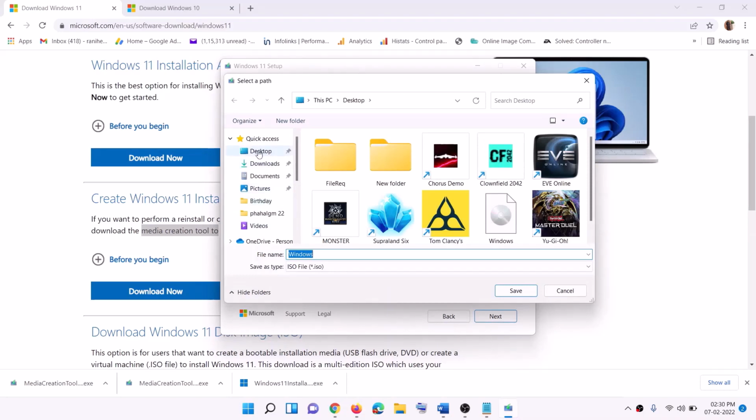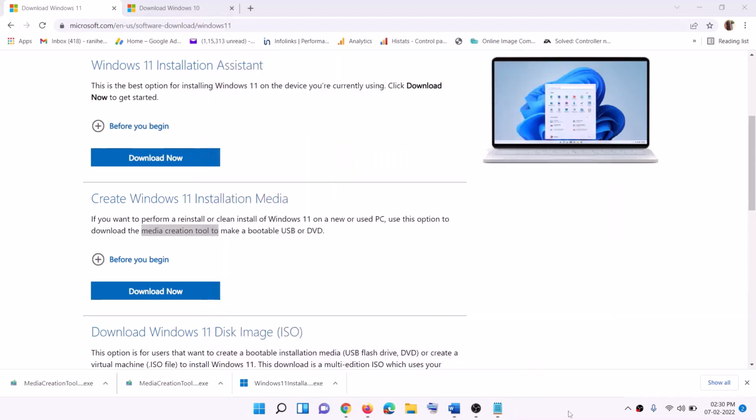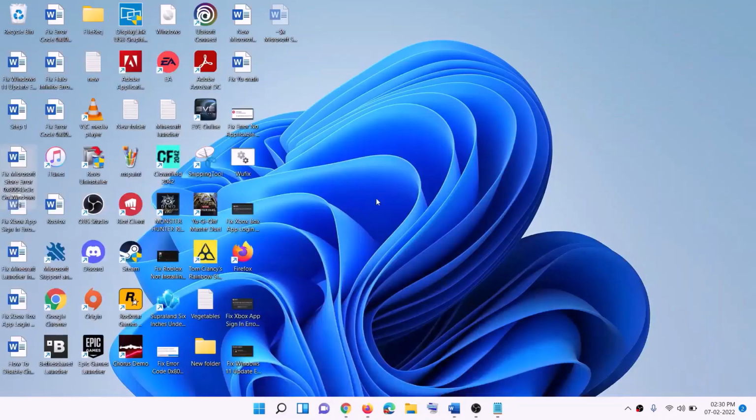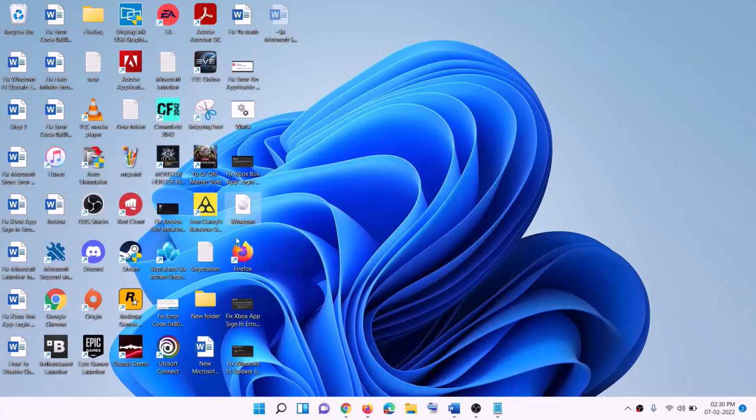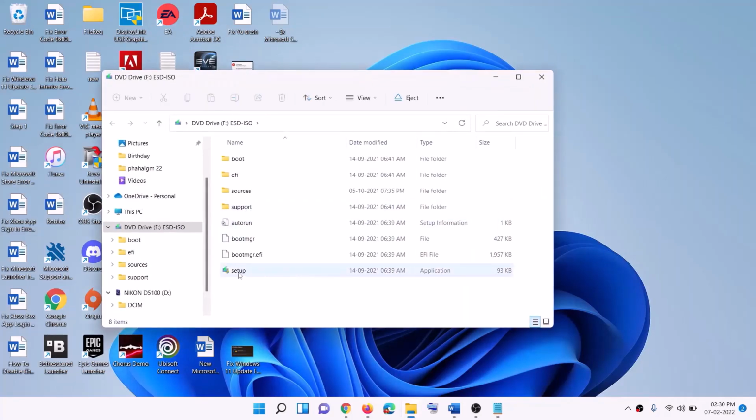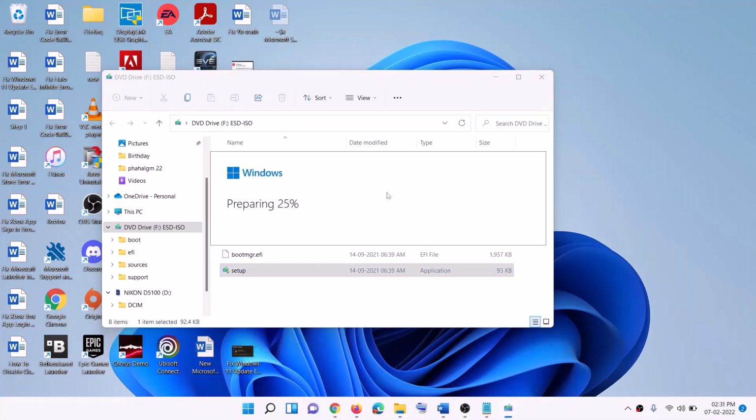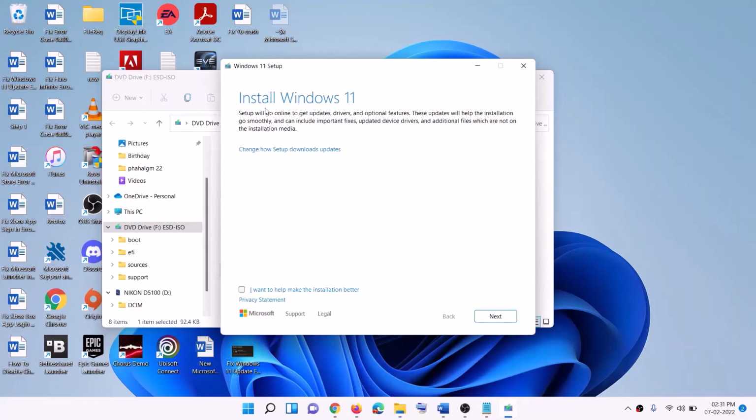You can save the location. You can set the location as desktop and then click on save over here. Now once the download is complete, click on finish and then go to desktop, find Windows ISO file, make a double click on Windows ISO file, then run the setup file, make a double click on setup file, click on yes to allow. This will load Windows 11 now, and here you can see install Windows 11.